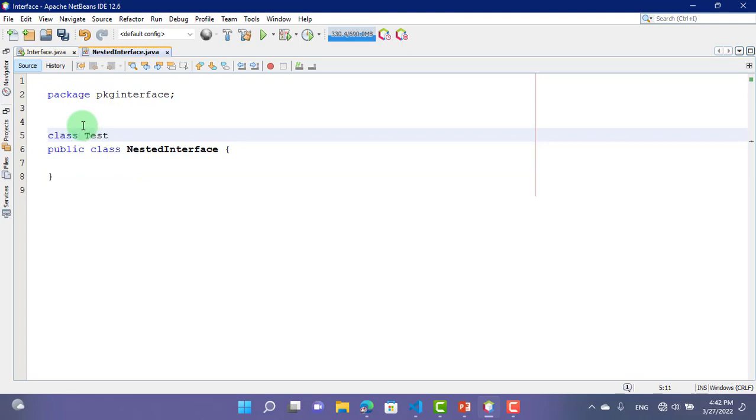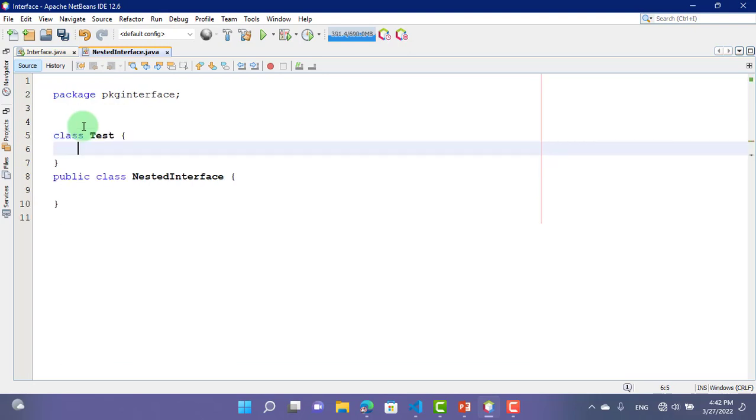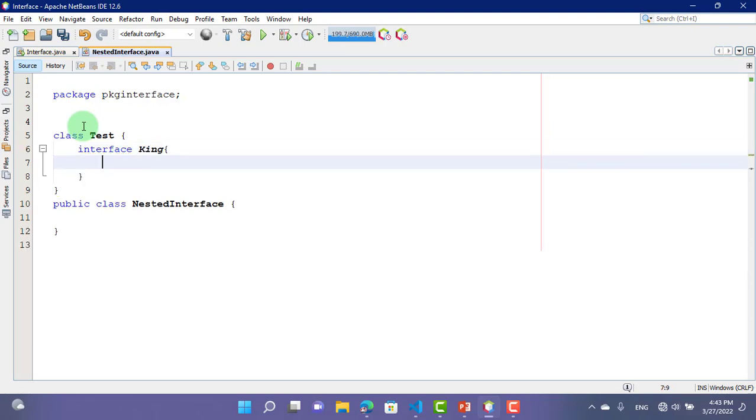I use another class, Test, and in the Test class we have an interface King. King is our interface. In this interface I define a method without implementation, a method body: void display. We don't create the body of this method in the interface because all the interface method definitions are in the implementing classes.